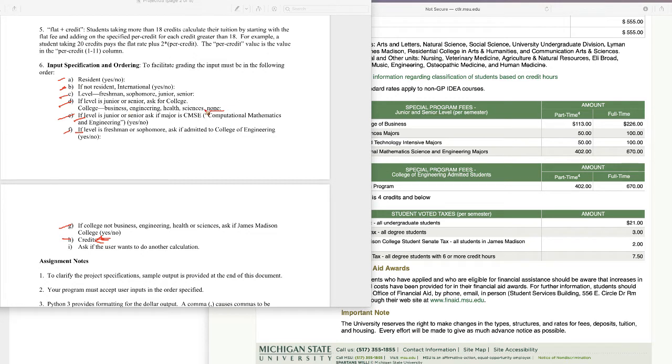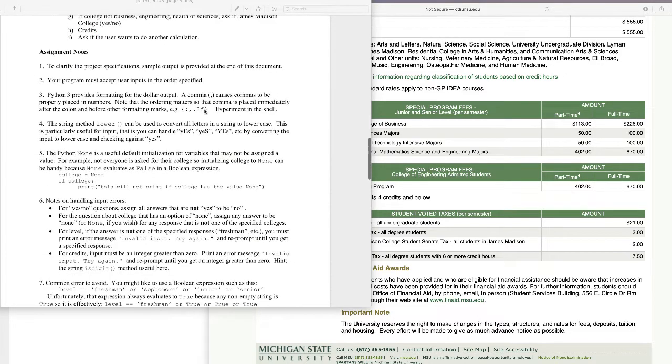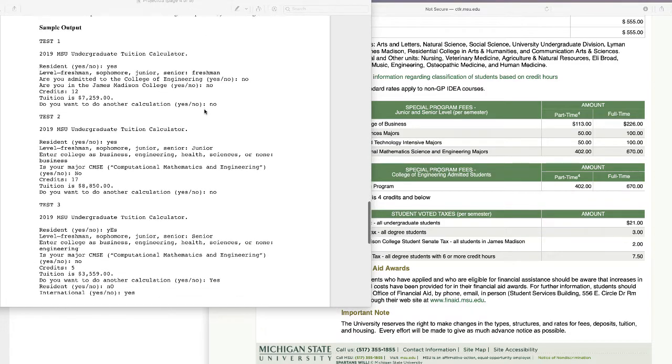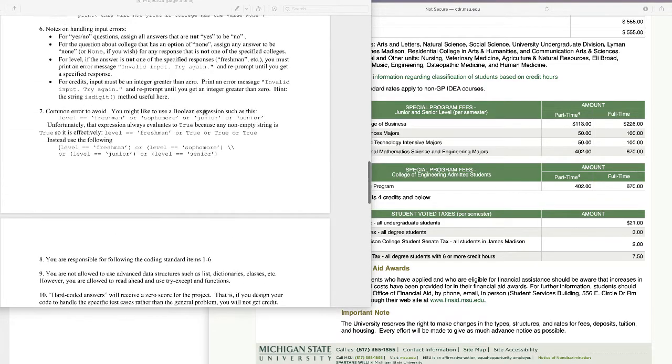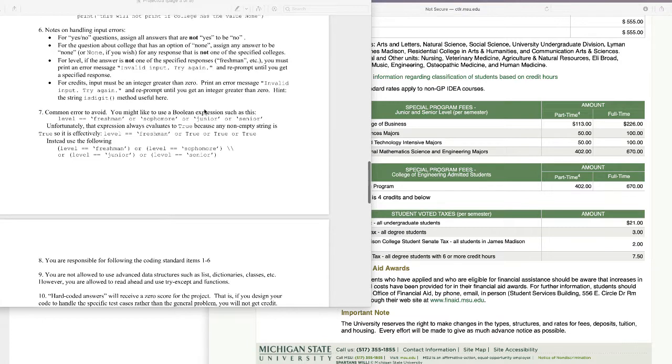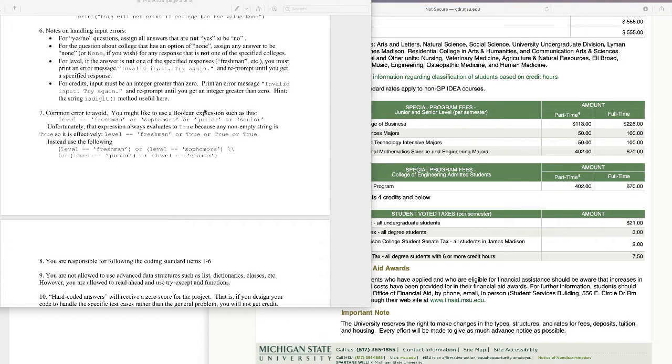As with the previous project, you really need to do these by hand to get them right. Before I go to that, let me point out in particular number 7 here.